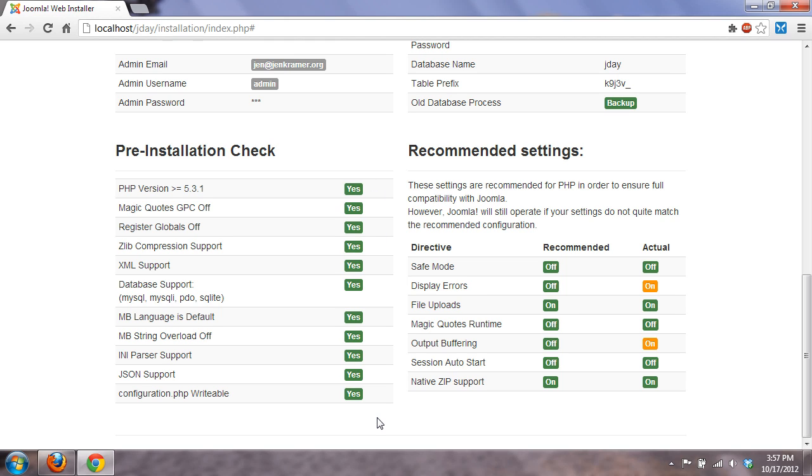This has also done a very nice pre-installation check. One of the important things to check and make sure is that your PHP version is 5.3.1 or higher. That is really, really important. You won't have an issue if you're running WAMP, XAMPP, or MAMP and you've downloaded that fairly recently. But if you are working on a web host, unfortunately, many web hosts out there are still running PHP 5.2 of some flavor or another.